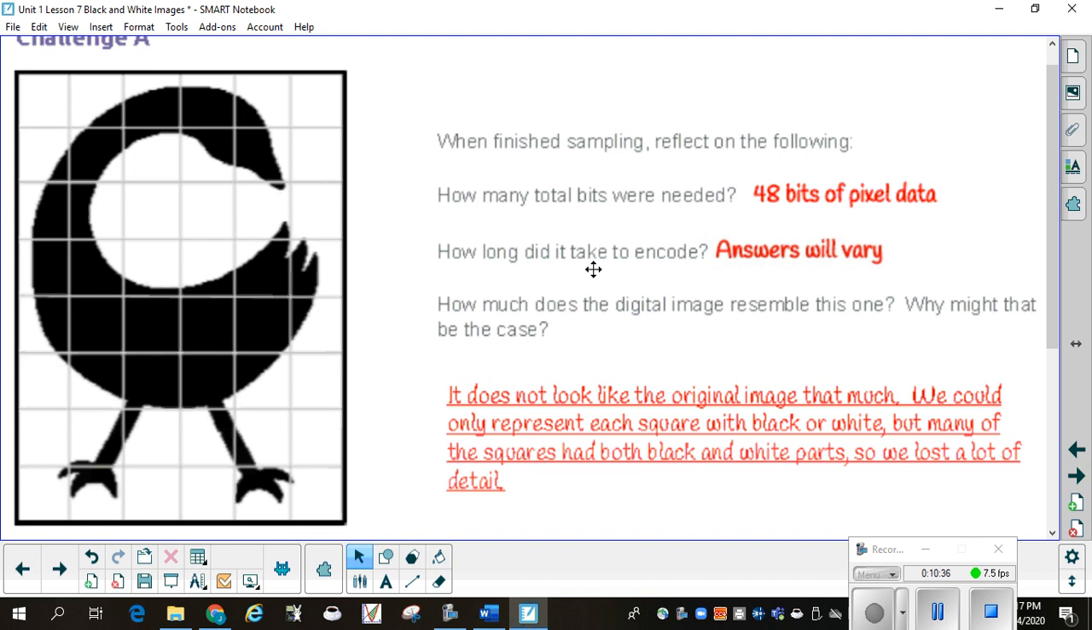My answer does not look like the original image. We could only represent each square with black or white, so many of the squares had both black and white parts. So we lost a lot of detail. Now, what I want to do here is just go through and show you what your image should have looked like.